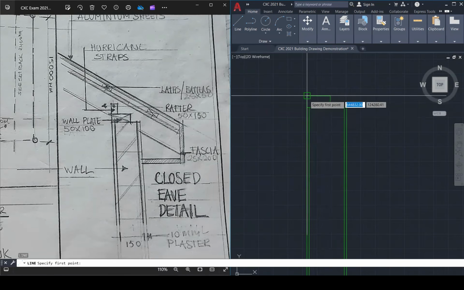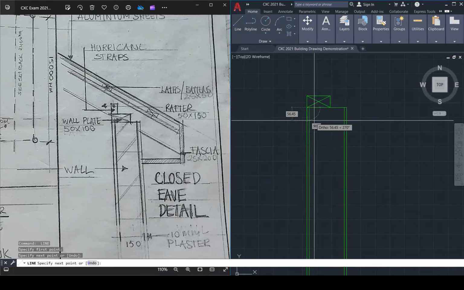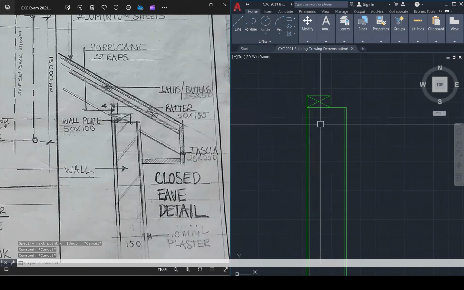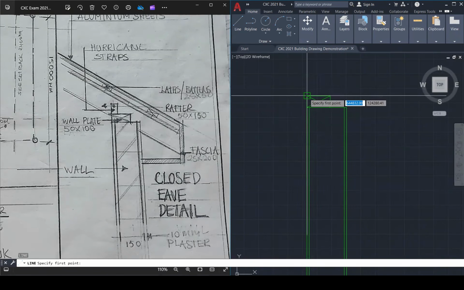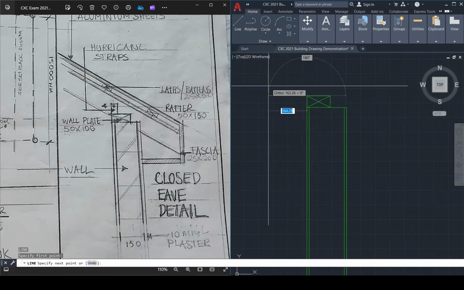Trim. Yep. Put in the X there to represent the wall plate. So that's my wall plate in. Now what I'm going to do is put in my roof. Start my roof at this point here, and I'm going to be using a 30-degree pitch.